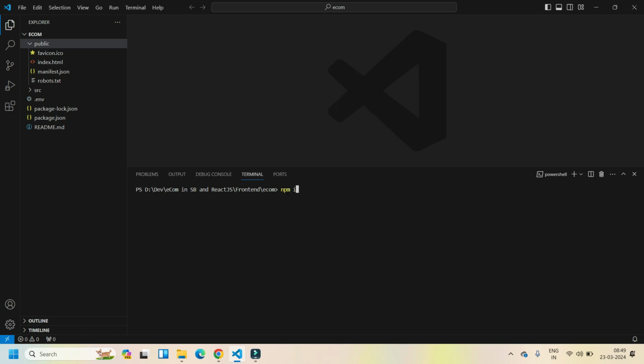Here what you need to do is fire the command npm install. It will install all the modules that are mentioned in the package file. It will take some time, so just wait for a while. It depends on your internet connection and the processing speed of the machine. So just wait while it installs all the dependencies.